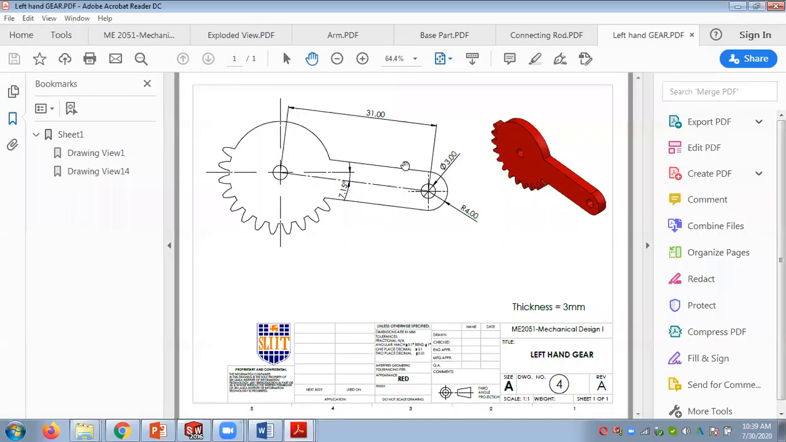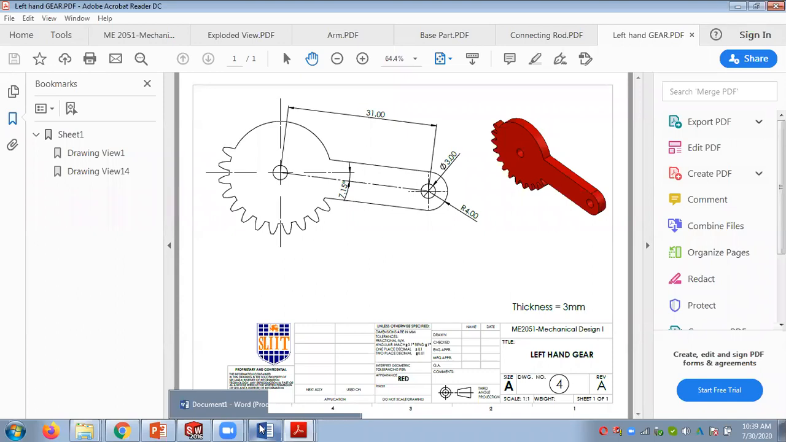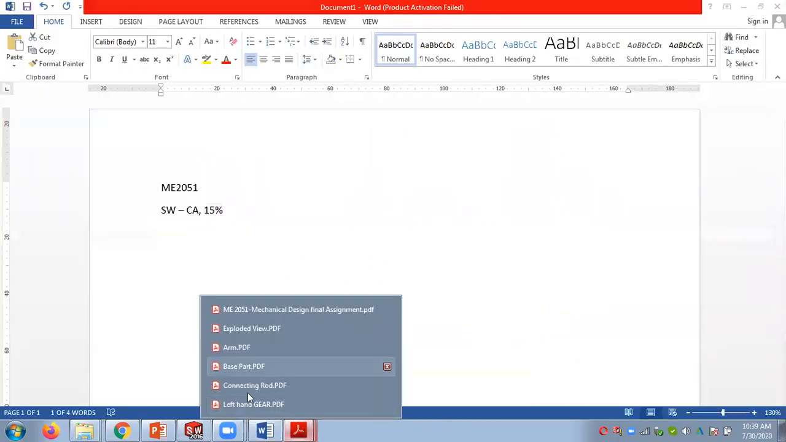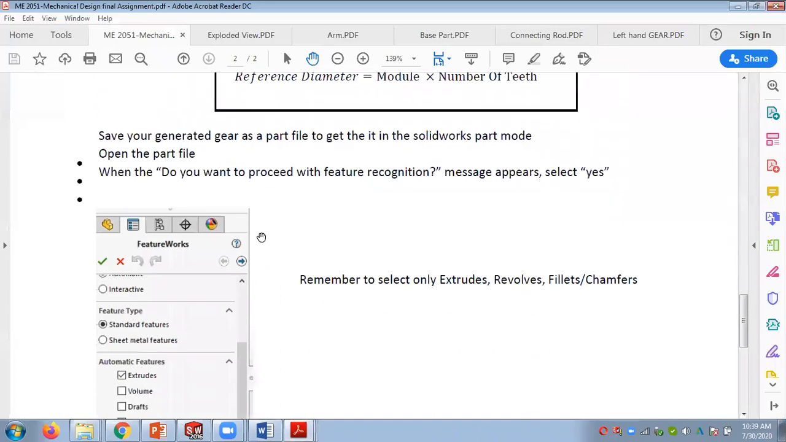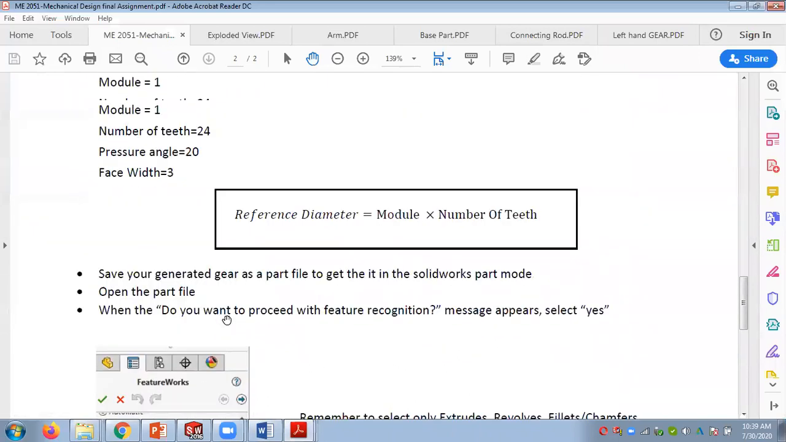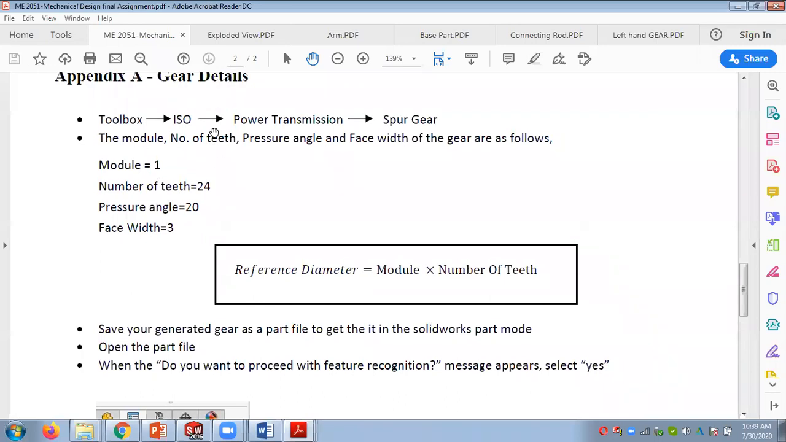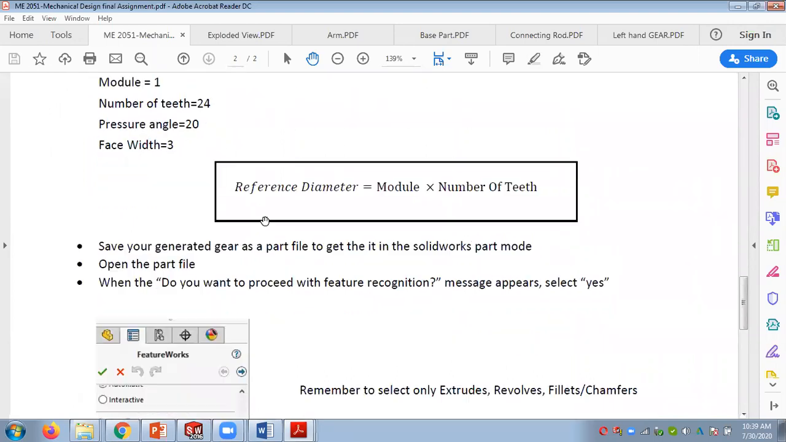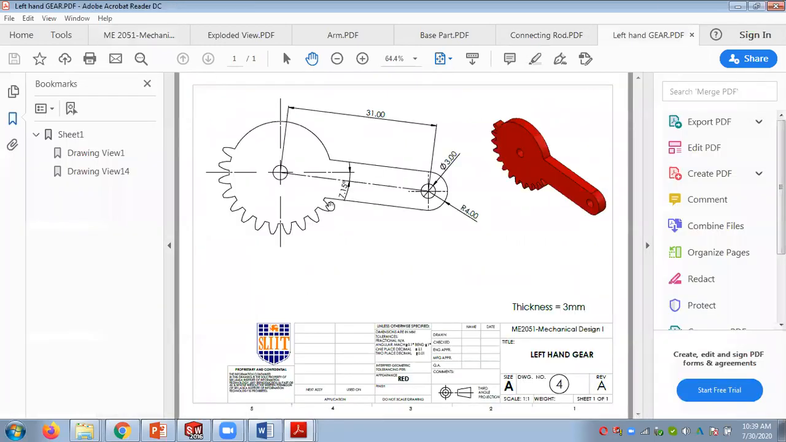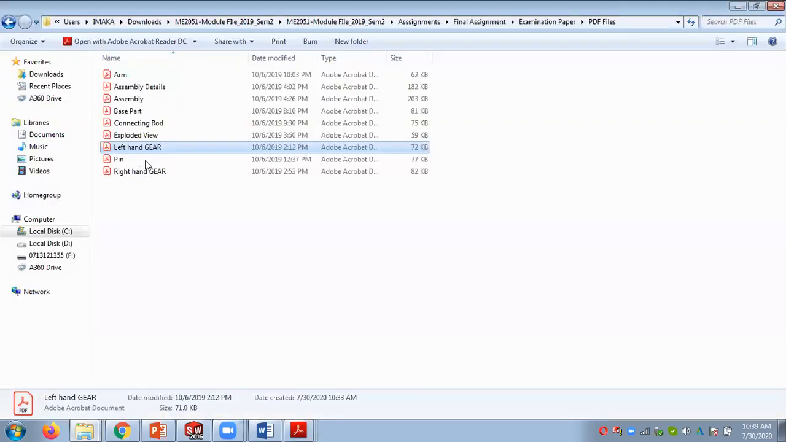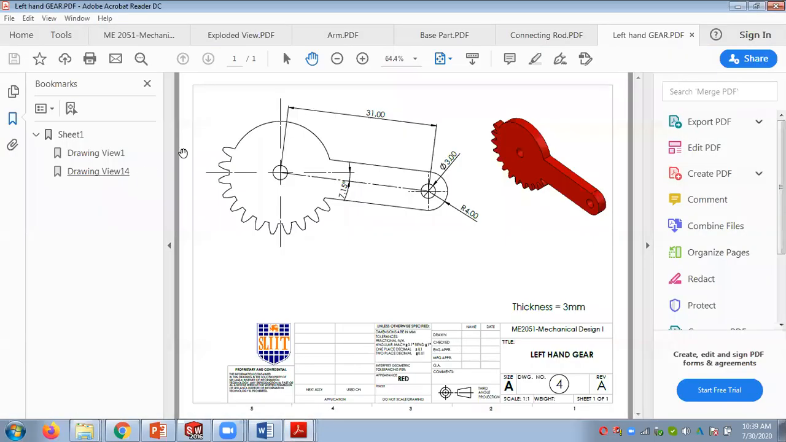Left hand gear. So this is how we should draw the gear. There are a lot of ways of drawing the gear. We can draw from the fundamentals, or we can use the libraries and generate the gears. So this process is explained here. You have 2 ways of doing that. We can generate the gears from the libraries and remove the unnecessary teeth, or else you can use the fundamental theory and draw this. So there are 2 ways. We have the left gear as well as the right hand gear wheel.